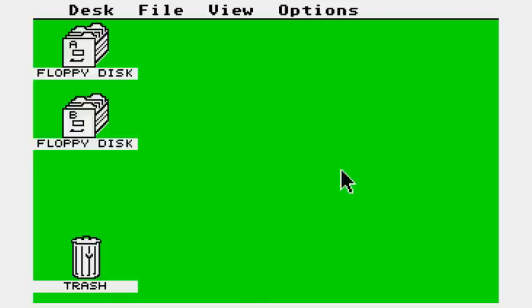Anyway, I've waffled on enough. Should we dive in and have a little look? So if you switch on an Atari ST without a disk in the drive, then it takes about 15-20 seconds for the ST to realise there isn't a disk in the drive, and then it boots you into the default desktop, which will look very similar to this.